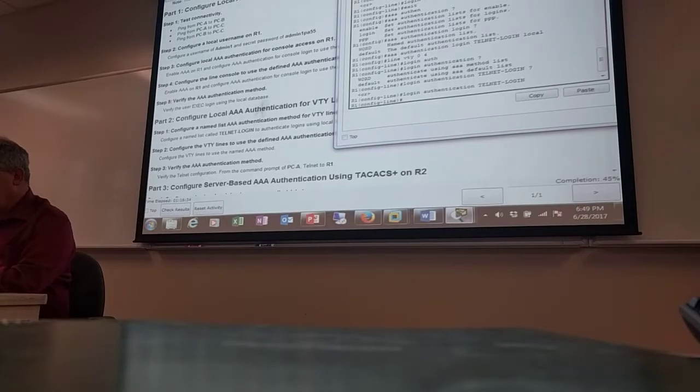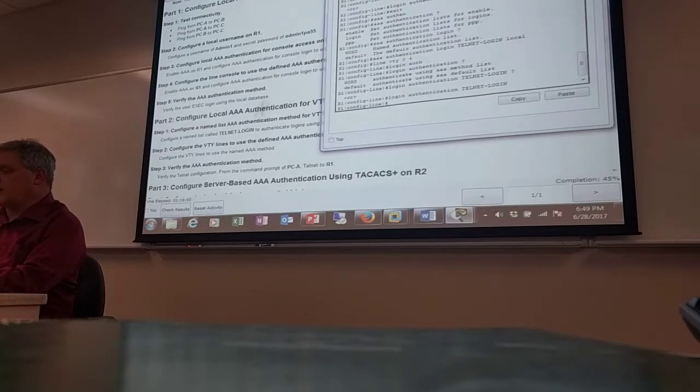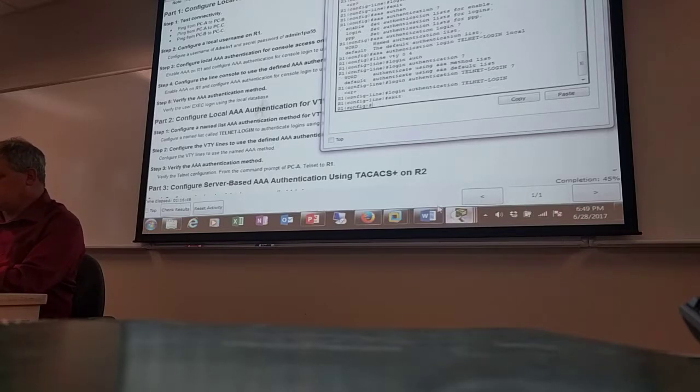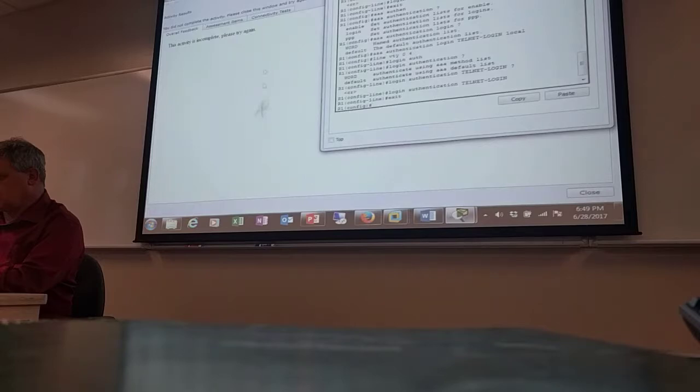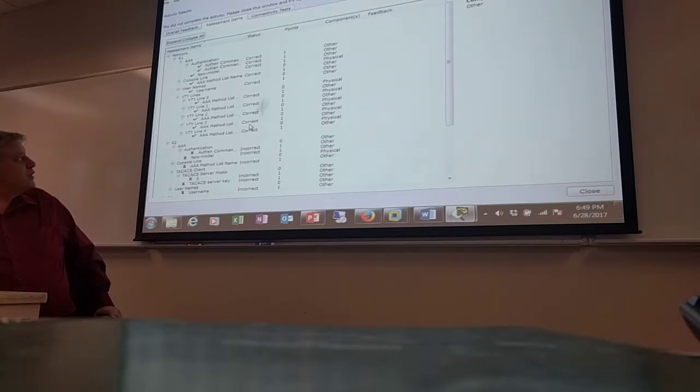And then they want you to verify the telnet configuration from PCA to R1. You don't have to do that. You can do that, you should do that, but it doesn't count for R1. All right. Wow. R1's done. Questions so far?